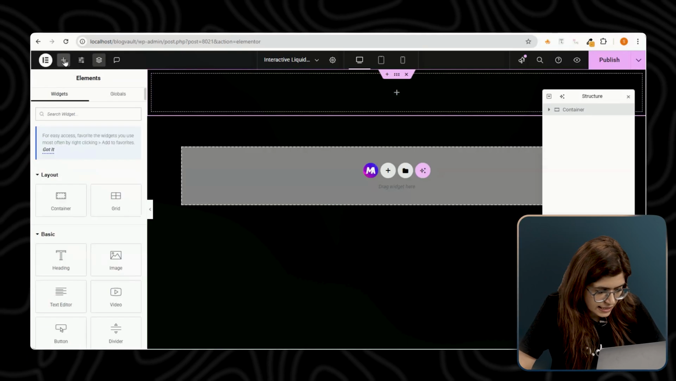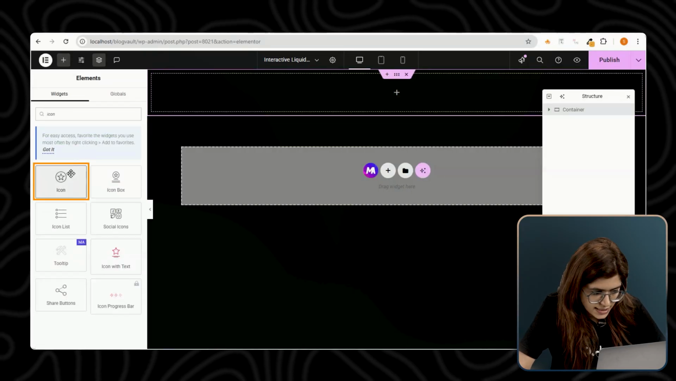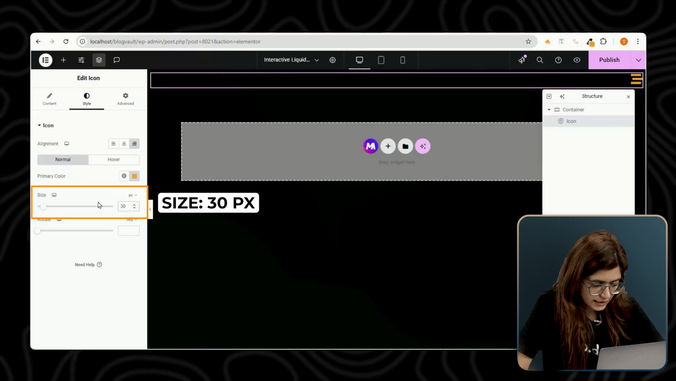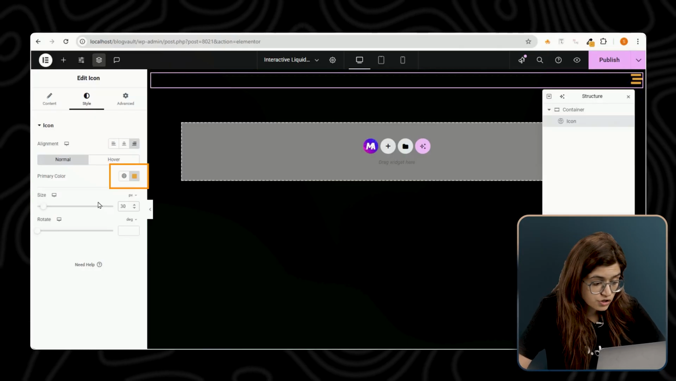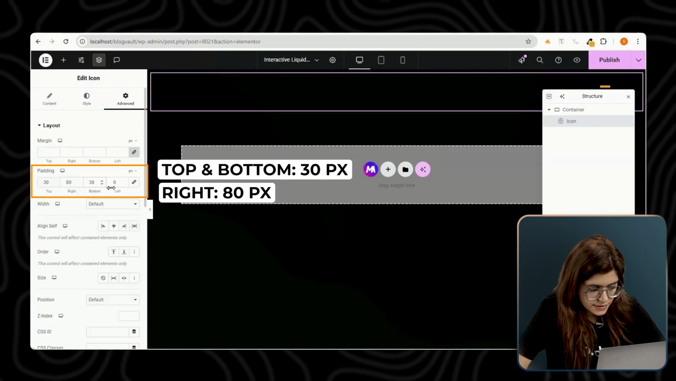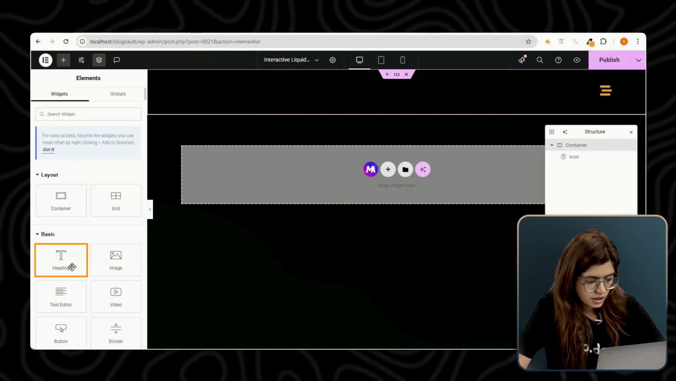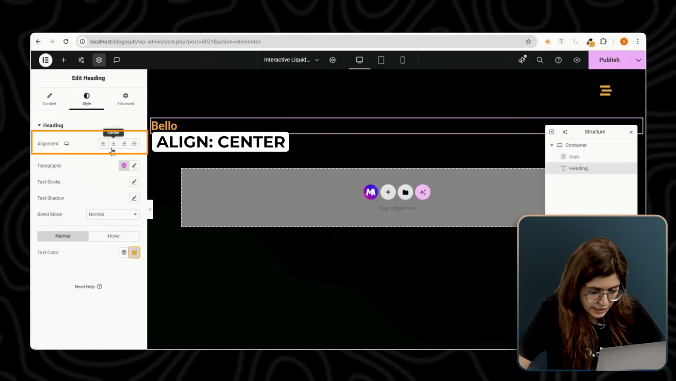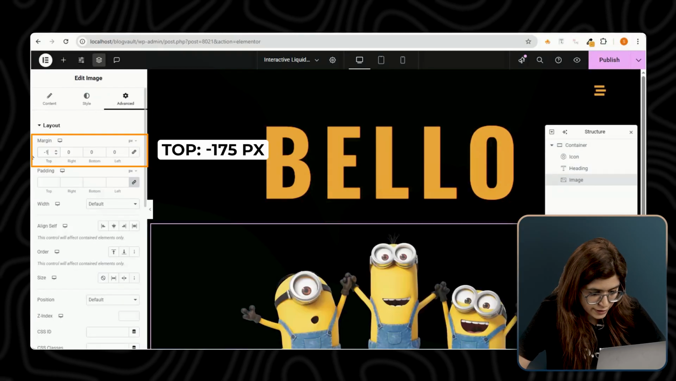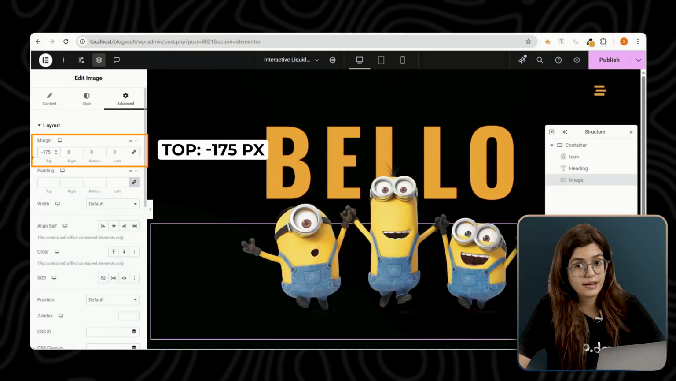Next, let's add some design elements to enhance the effect. Start with an icon, align it to the right and adjust its size to 30. Change the color to match your theme and set the padding to 30, 80, 30, 0 to position it correctly. Now for the heading, center it on the page. For an image, move it slightly upwards by setting the margin to minus 175, keeping everything aligned visually.